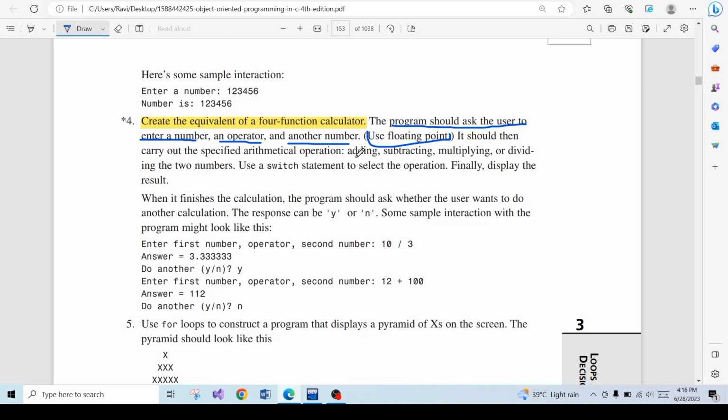Our program will perform the following operations: adding, subtracting, multiplying, or dividing. All these operations will be performed on two numbers because the user will enter number 1 and number 2. After this, the author asks us to use the switch statement to select the operators.